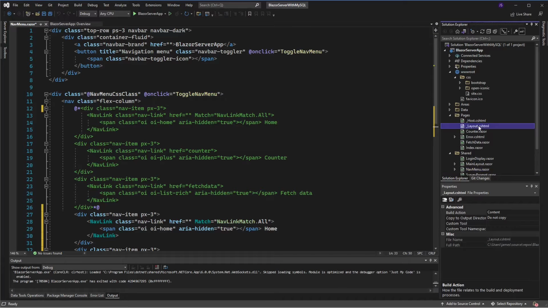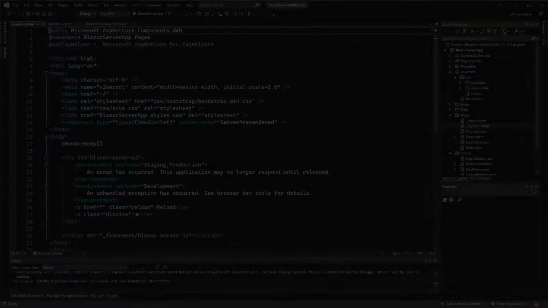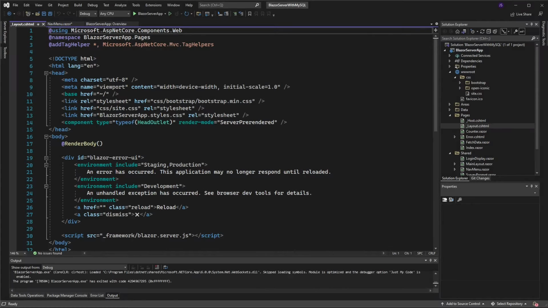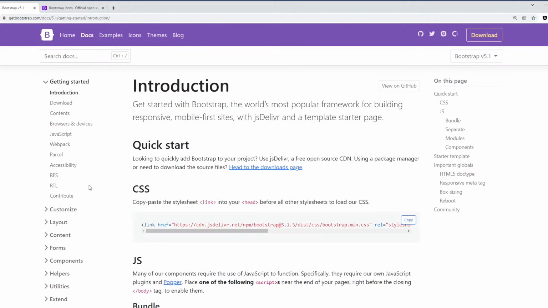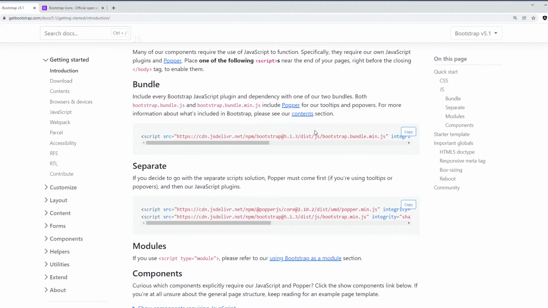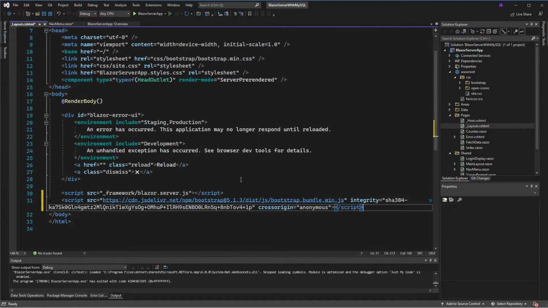Then in the pages layout, let's add in some JavaScript, Bootstrap JavaScript that is. Get bootstrap.com, get started. And this is just because I want access to one component, and Bootstrap is a quick way to do it. I'm going to put that script in right under here.